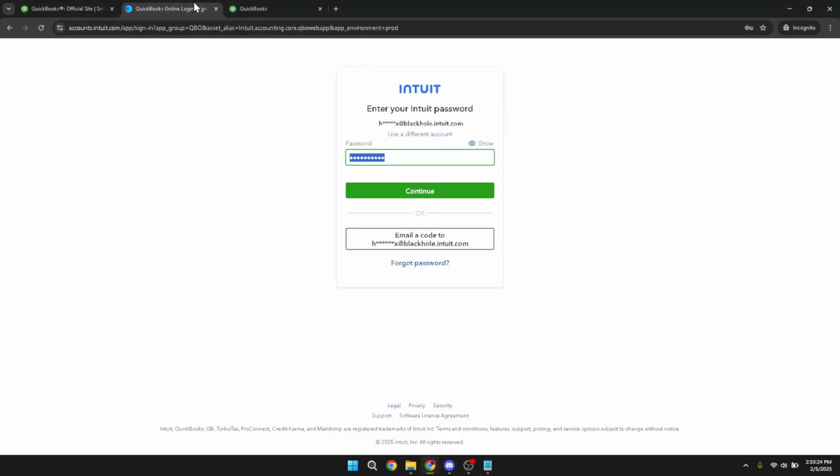Next, type in your credentials. Make sure you're entering your username and password accurately to avoid any login issues. If you're using a shared device or are concerned about security, remember to uncheck any Remember Me options to keep your account safe. After entering your details, click Continue to Proceed.